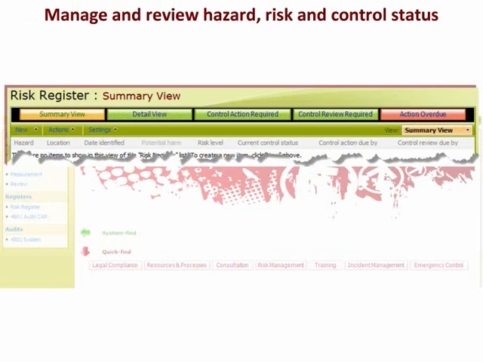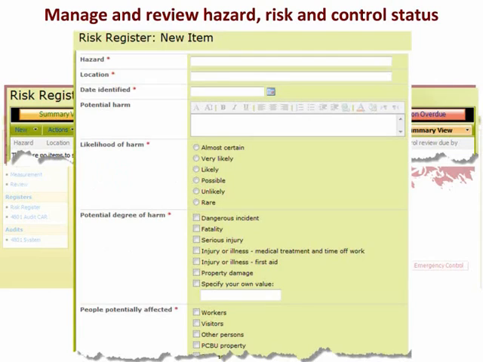Firstly, a risk register, defined by the model How to Manage Work Health and Safety Risks Code of Practice, that will allow the recording, management and review of hazard, incident and risk control information, response and current control status.